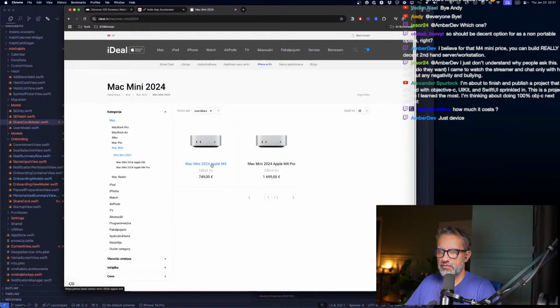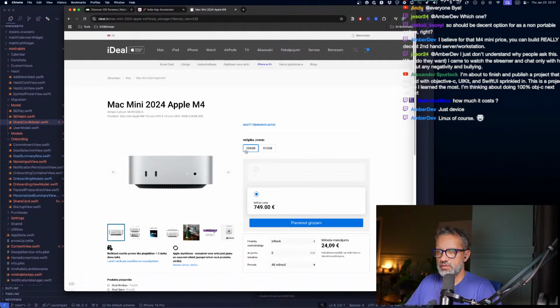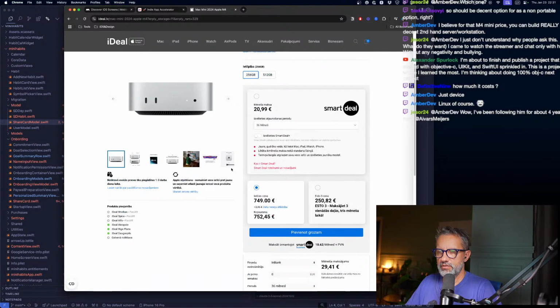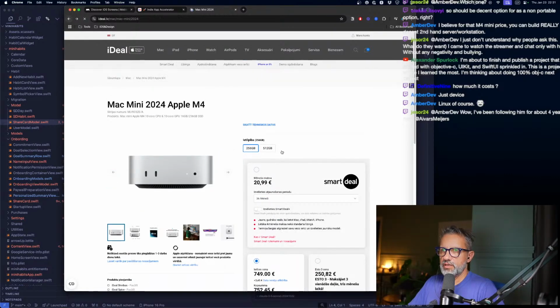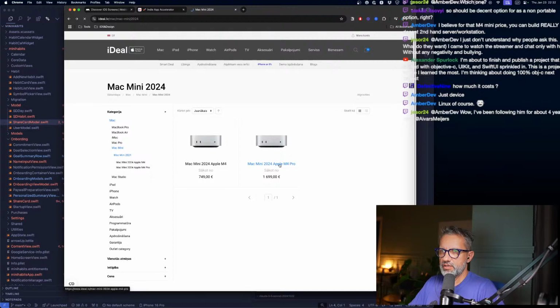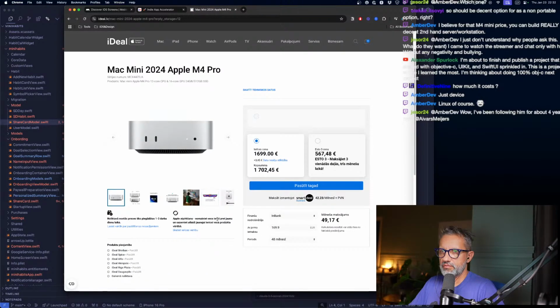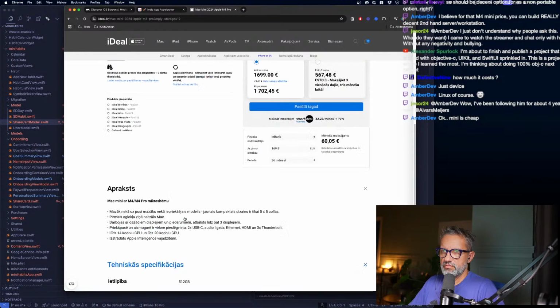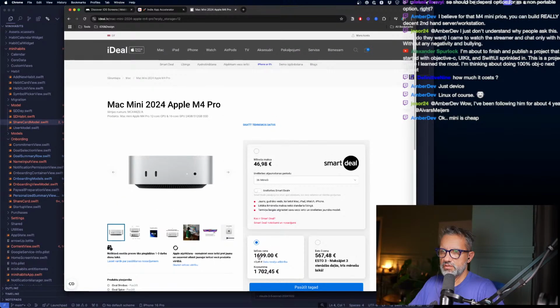750 in Latvia. That's expensive, but in the US they're cheaper. But yeah, depends on country and so on. I don't know, decent price. Probably I would get the M4 Pro for myself, but I don't even know which one I will get. Yeah, for this price tag, of course, you can build a decent one.